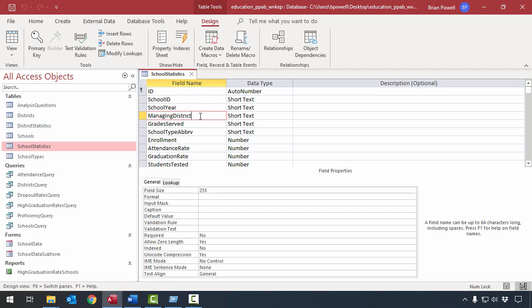We have managing district, which is tied to the district name from district statistics, if we go and look at the relationships window. Then we also have other details specific to each school year. So we have what grades that school served in that school year, what type of school it was in that school year, and this is related to the school types table.